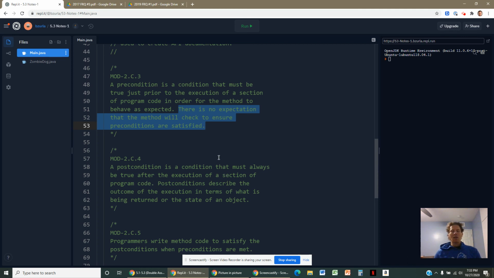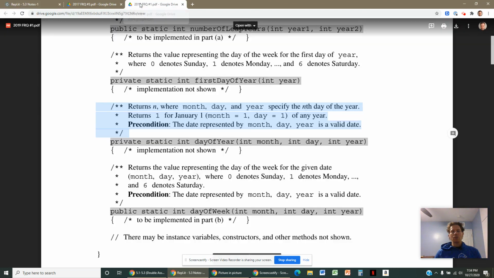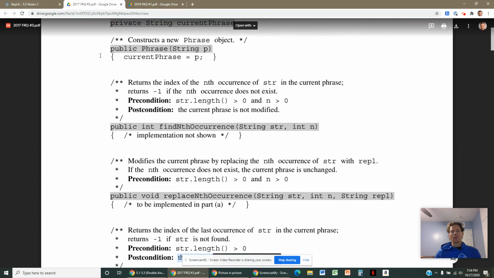There was at least one AP question I can remember where kids had to call a method with a parameter, and it kind of tricked them into calling it with a parameter of 0 in their code, even though the precondition said that the parameter had to be positive. So you can violate a precondition in a method call if you're not careful, and that might end up being a loss of points. And so, like I said, you can go through on your own and maybe try adding some comments to the zombie dog class and just use these two examples here in your code writing.